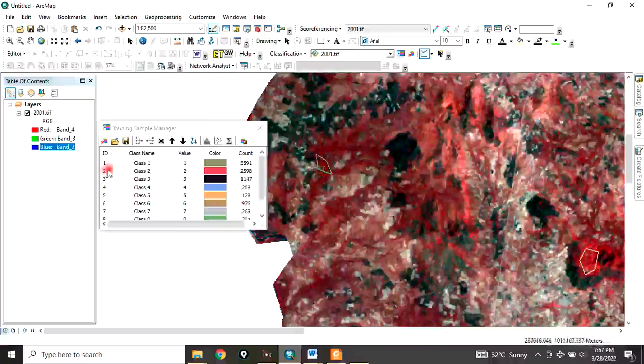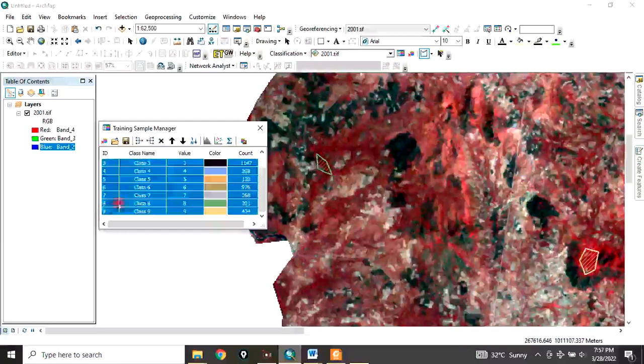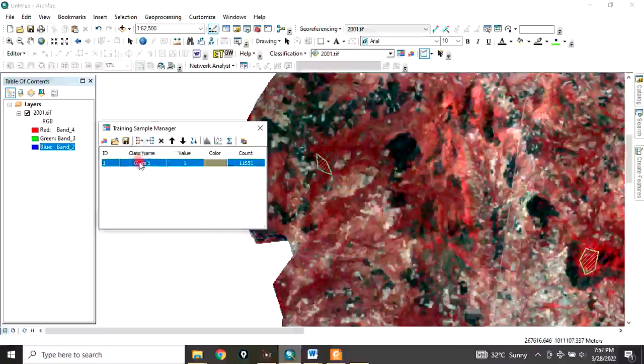If you have selected enough, you click here, shift to highlight all, then you merge the training sample. After you have merged it, you can now rename it here as forest.